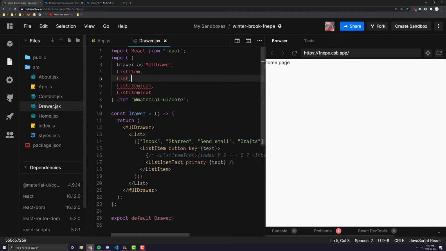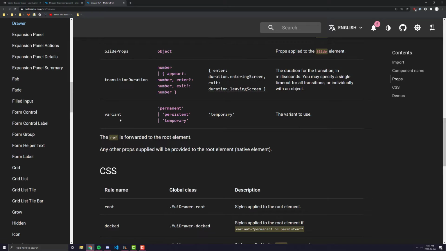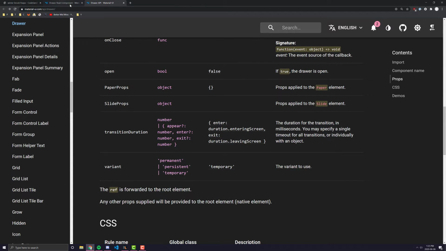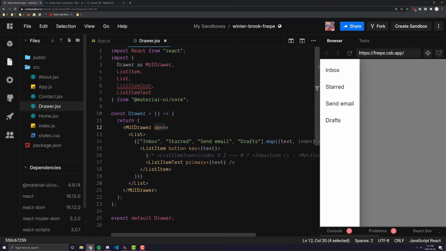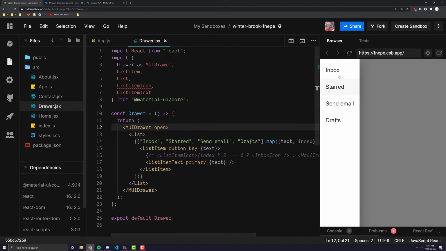Oh, the last thing I have to do is, right now nothing's showing up, and that's because the default variant for the drawer is temporary, and with temporary, as you recall, we have to set open to true. So just for example's sake, let's set open to true here. You can just write open if you don't want to write open equals true, and that will automatically default it to true. We can see here, if I set open equal to true, we'll have our really basic drawer on the side here.